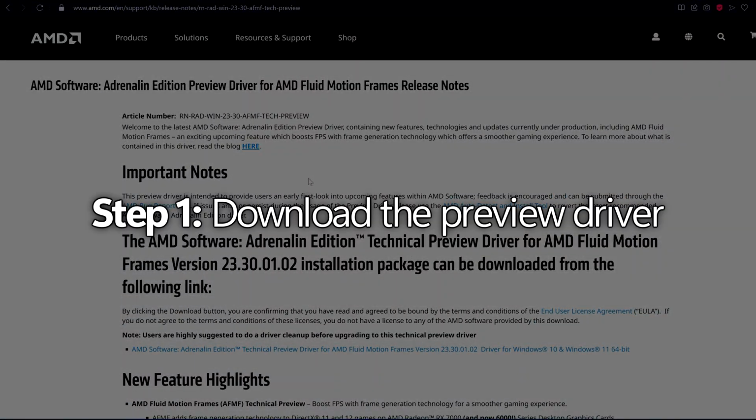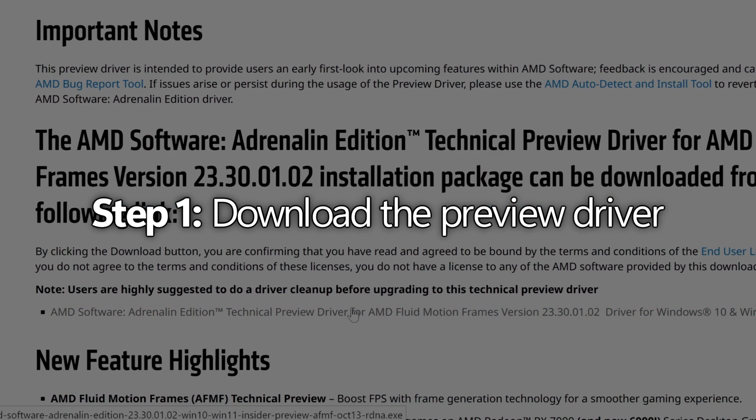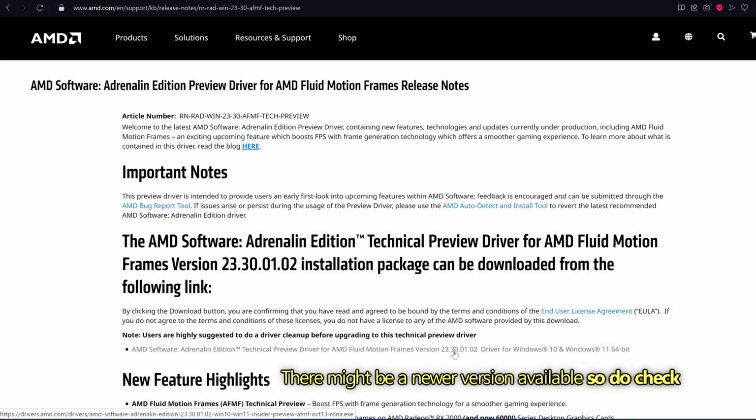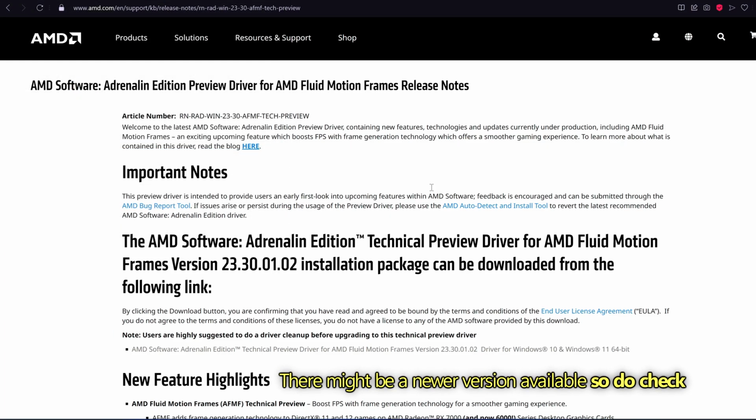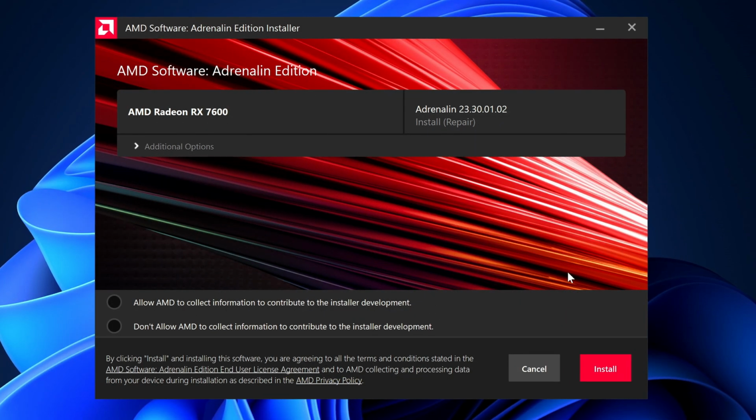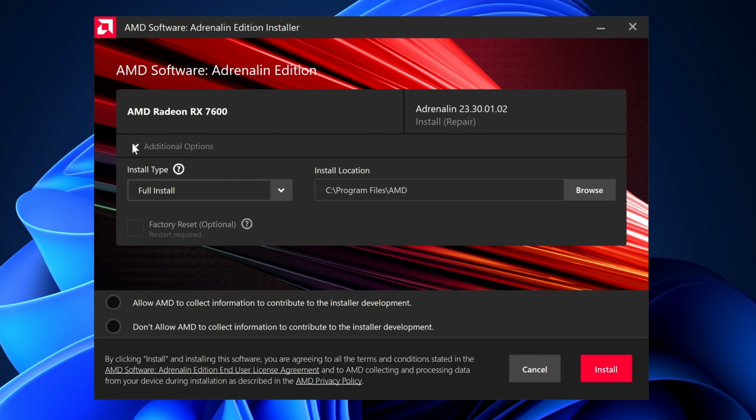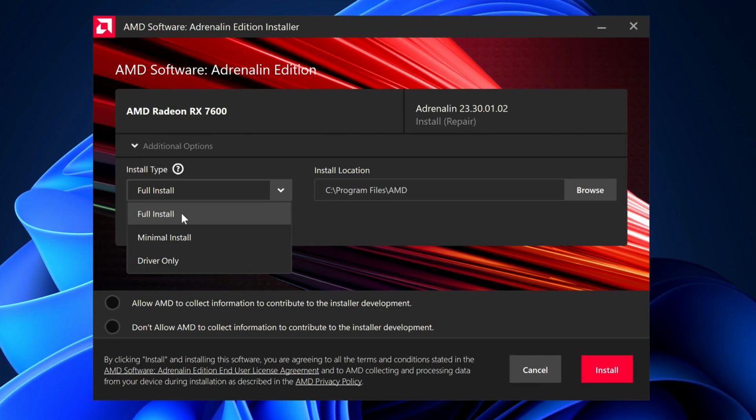Once you're inside of this section, navigate down to the blue hyperlink for the technical preview driver. The version you're downloading may be slightly newer. Select the driver and save this to your PC. Once you're inside of the installation page for the driver, navigate down to additional options. Ensure that the full installation has been selected.